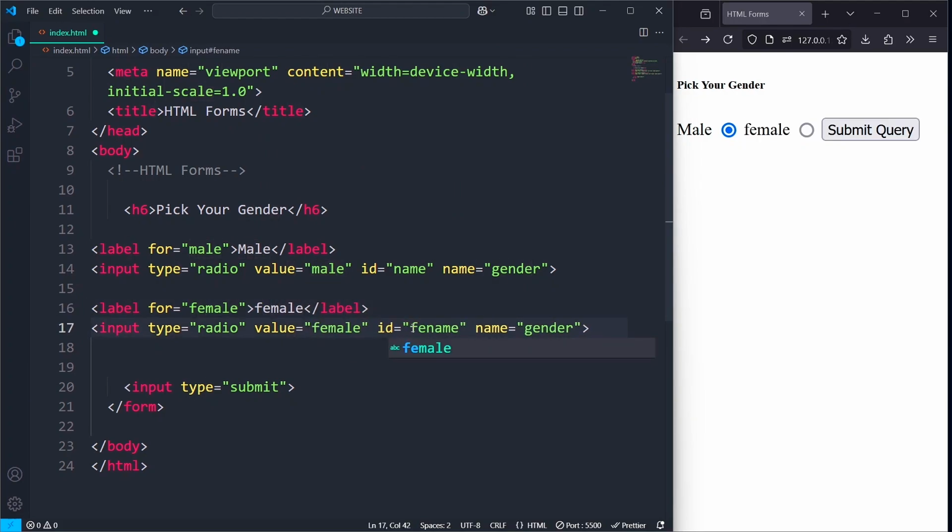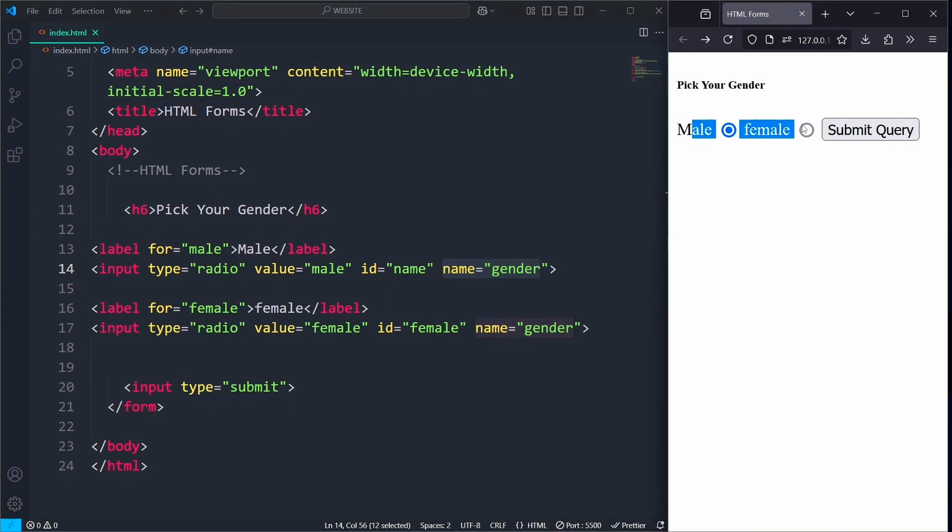Our ID, female also. And I'm going to keep the name here the same so that our browser knows that these 2 input fields are for our gender here. So when I save, you'll see that both our radio buttons are rendered here. And if I select one, the other is deselected. So I cannot select both at the same time.